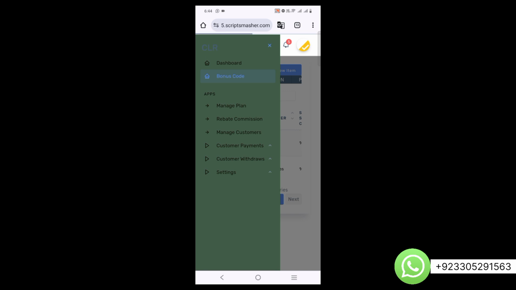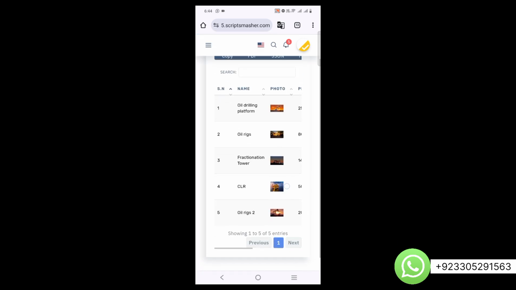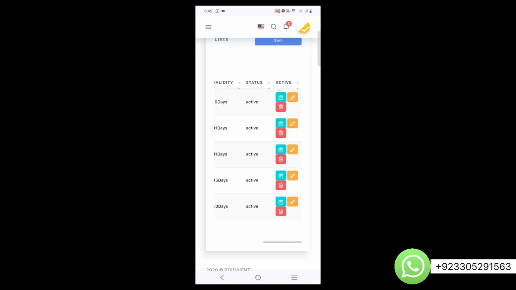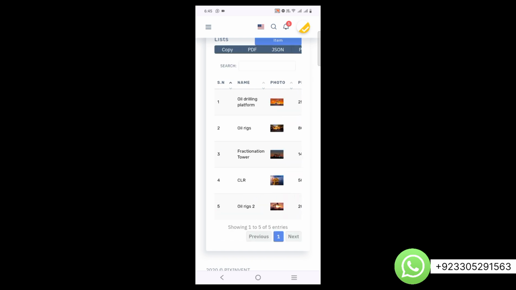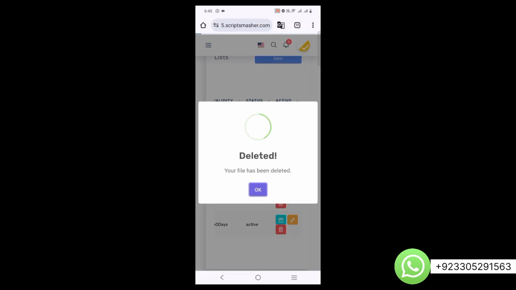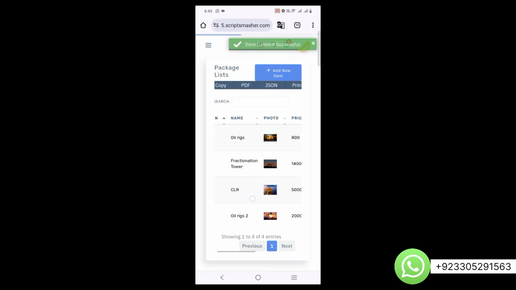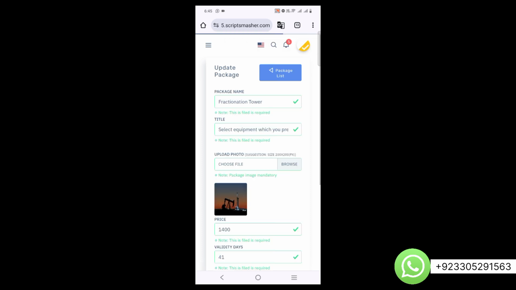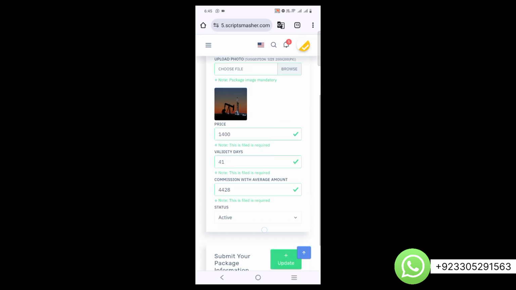Viewers, here if you want to create a plan on the website, you can easily create it. Whatever plan you want to create, you can create it from here. Now here in this section, you can see many existing plans on your website. If you want to edit them or delete them, you can do that from here. So I'm deleting it. You can delete a plan like this, and you can also edit the plans like this.